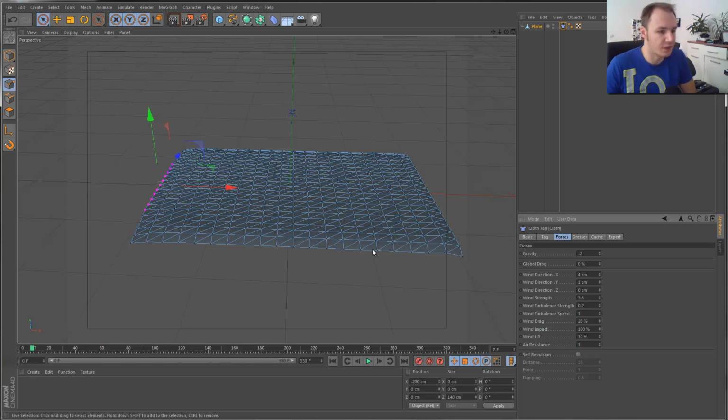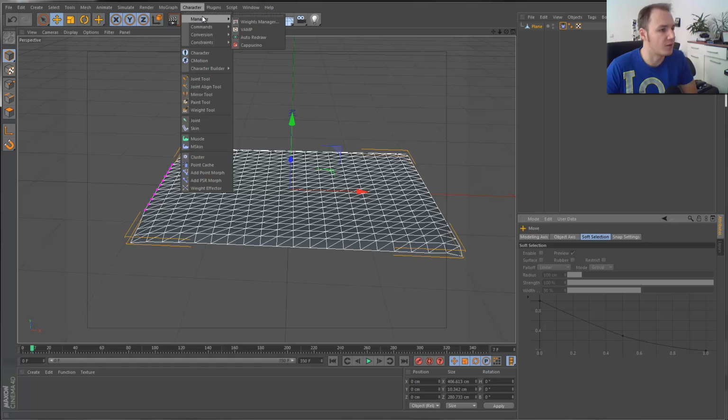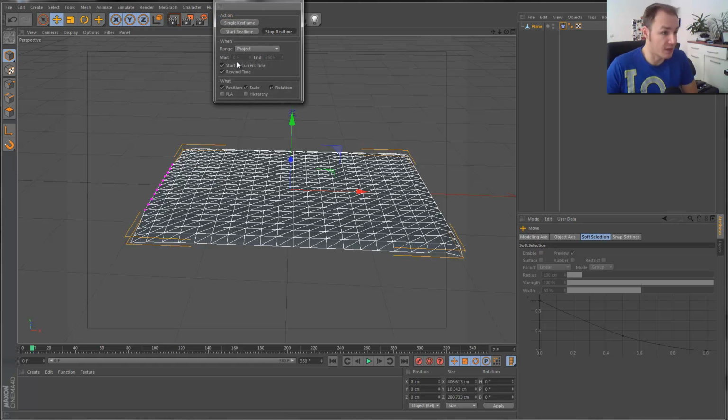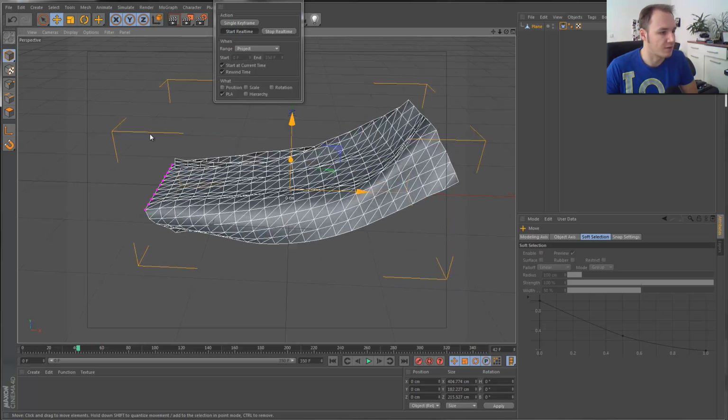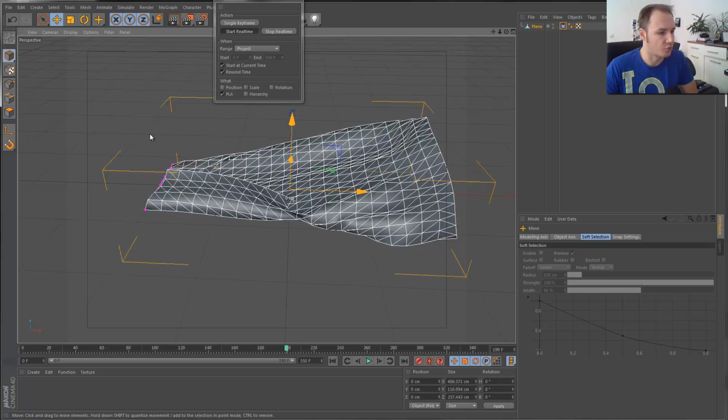So now what we want to do is to bake this animation, because I don't want the cloth tag in here. I just want to bake all this animation. So therefore I just go back to my object mode, and I will go to Character, Manager and Cappuccino. And now we will select the PLA. I do not really know what it means, but it is the mesh structure or the polygon positions or whatever. So we don't want the position of the object, we don't want the scale and the rotation of the object because these don't change obviously. We want the PLA to be baked. And now I just have to click on Start Real Time and click inside my window. And now Cinema 4D will calculate this animation for me.